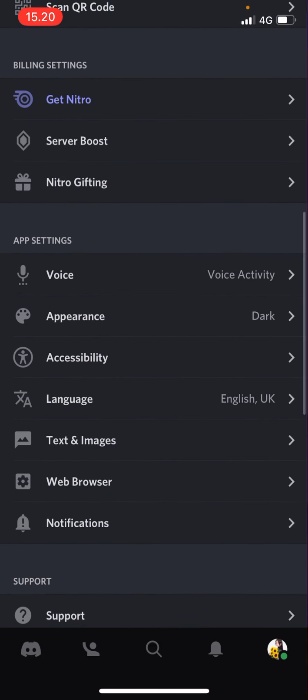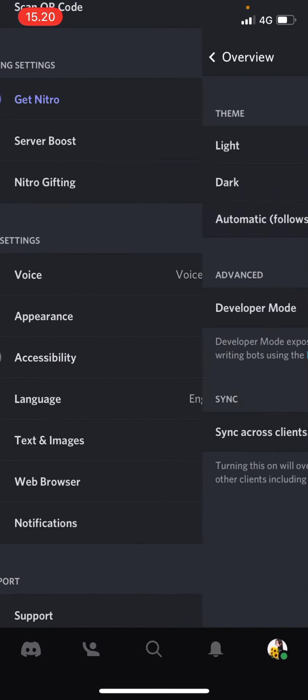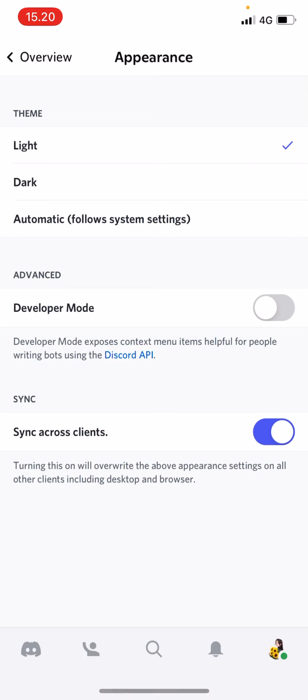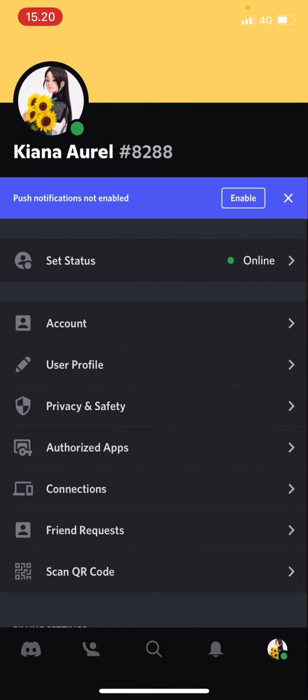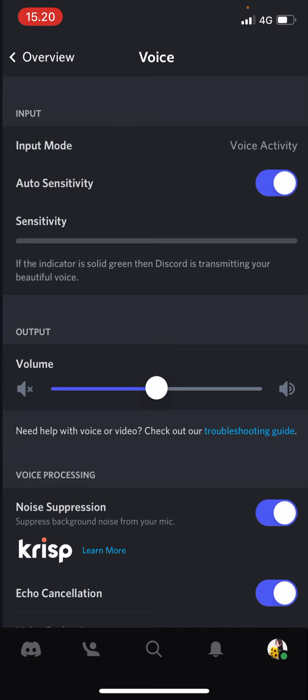You can also edit the voice settings. You can change the appearance to a light mode, but I like to use the dark mode. And then you can edit the voice.